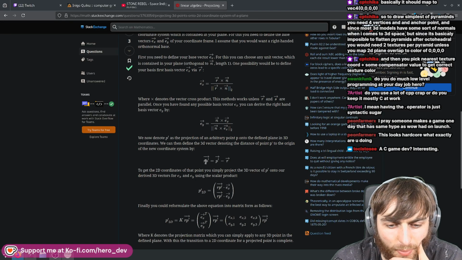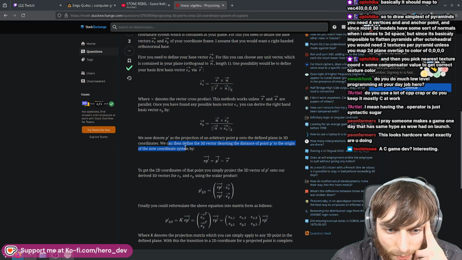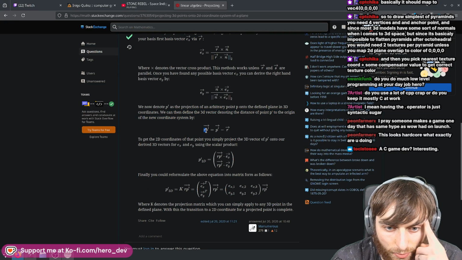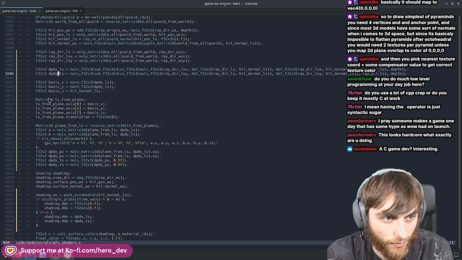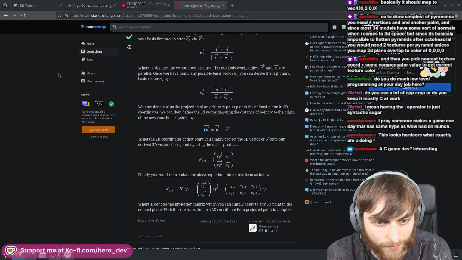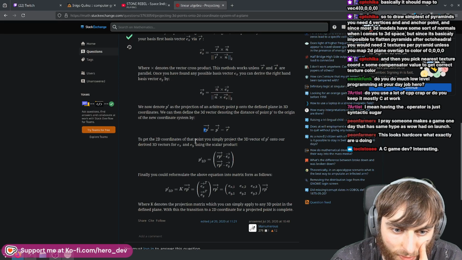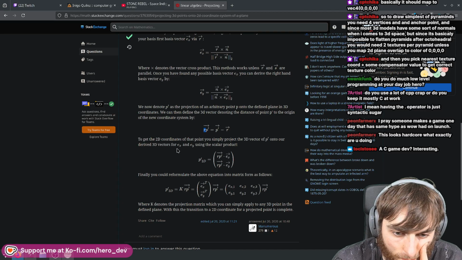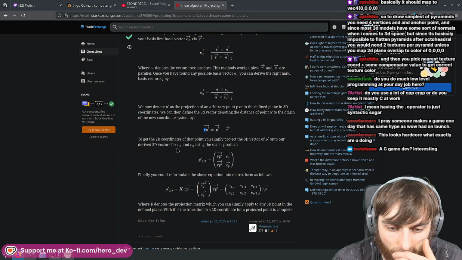Oh, so is that a relative point? We can then define a 3D vector denoting the distance of point P to the origin of the new coordinate system by that. Okay, great. So that's just the relative position, which we've already got. That's what these are. These are relative positions from that center one. To get the 2D coordinates for the point, we simply project the 3D vector of P onto our derived 3D vectors. Right, so it's just the dot product.